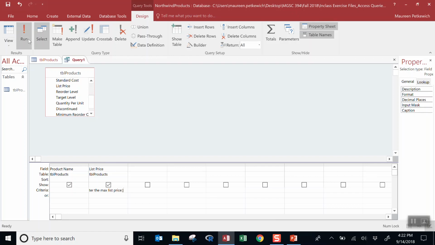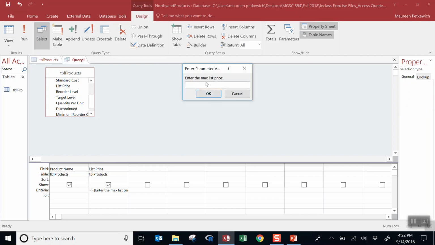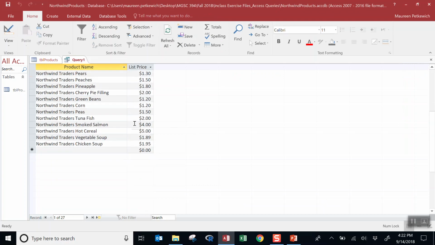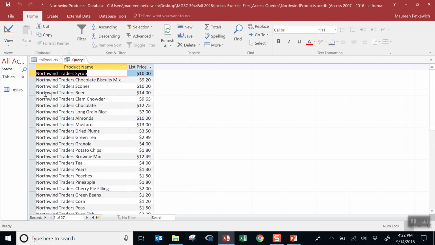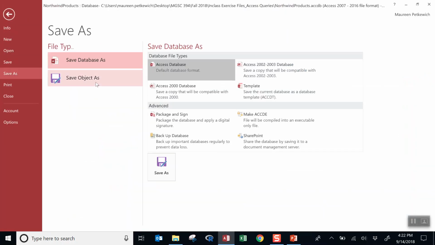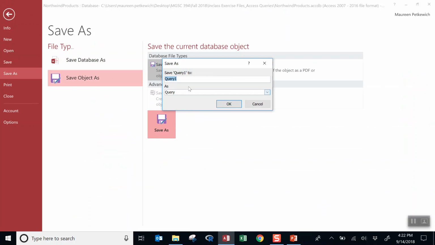And when I run the query, it's going to ask the user to enter the max price, and I'm going to do 15 and OK. And these are the results. All right, and let's go ahead and save this query. Save as, saved object as, and I'm going to name it query product param, and OK.